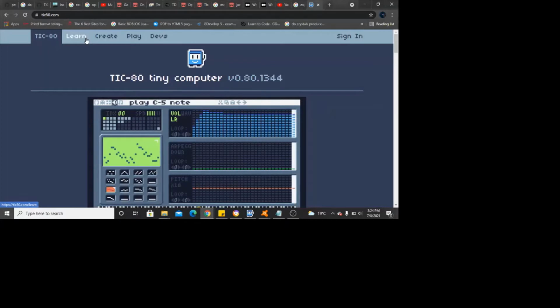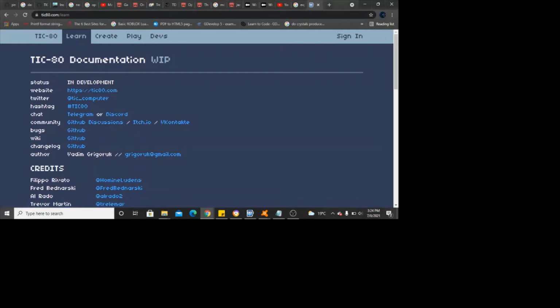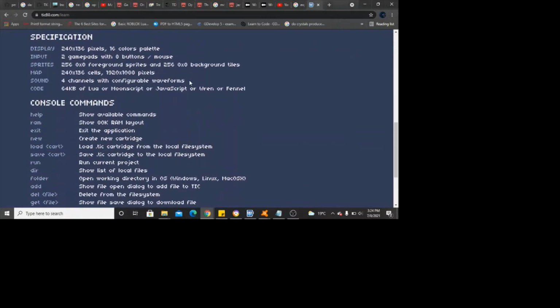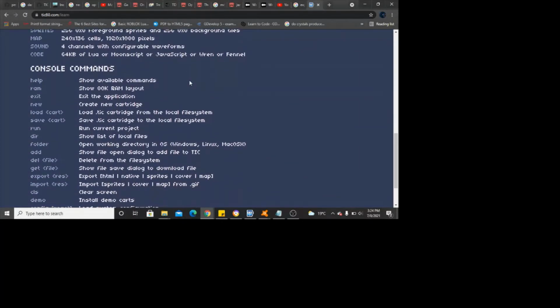So when you go to learn, it gives you the documentation. It's all you have to learn about TIC80 from the developer perspective, and it's a work in progress. It has all this stuff, and it's one of the most important stuff.